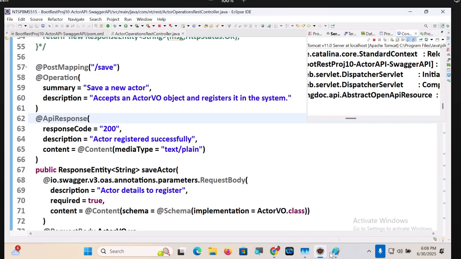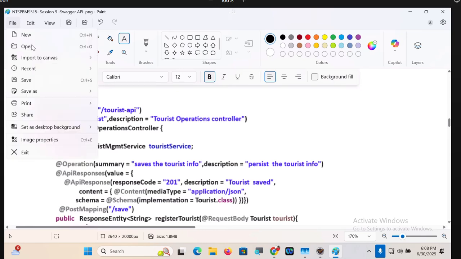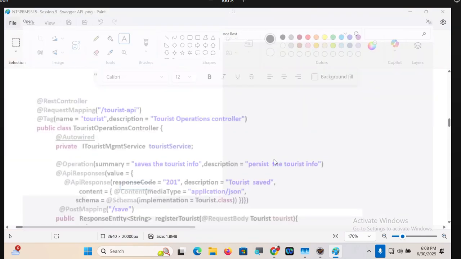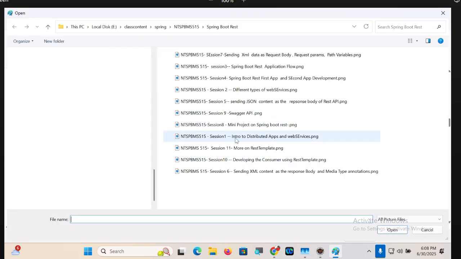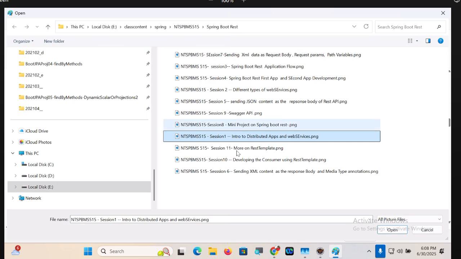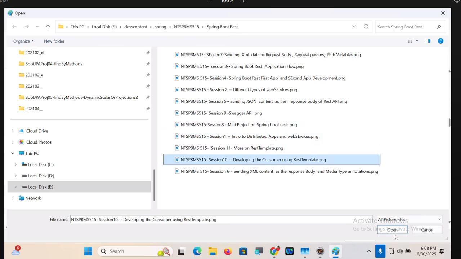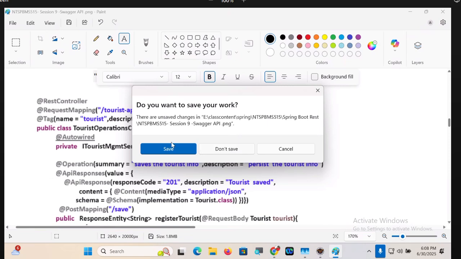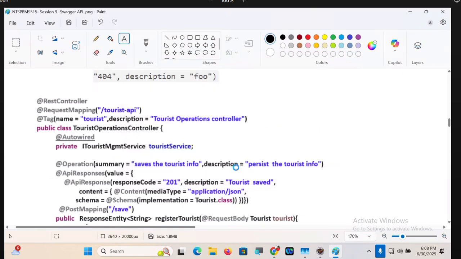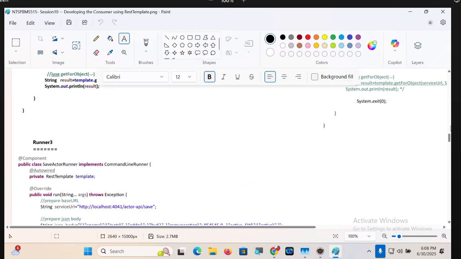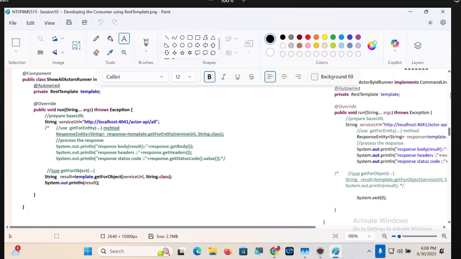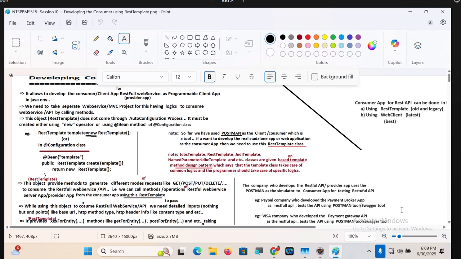Yes. This is about Swagger API documentation, guys. Okay. The last topic is left, and that is dealing with developing my own consumer application, guys. So far, we are developing only provider application API. But now my focus will be on how to develop the consumer application.